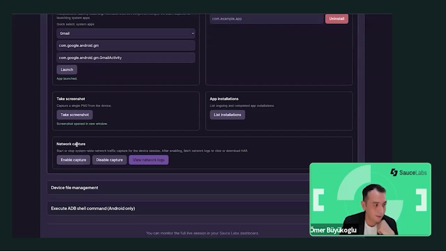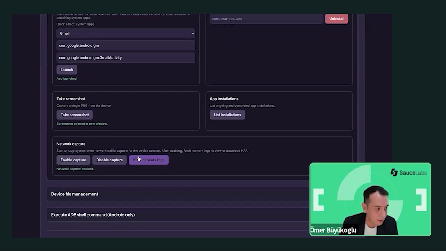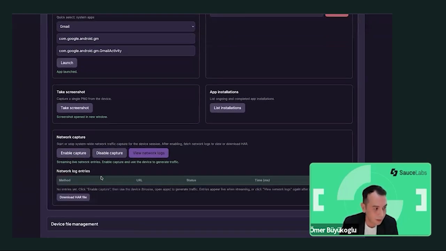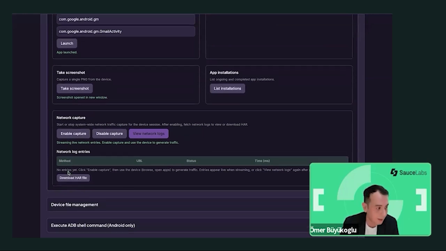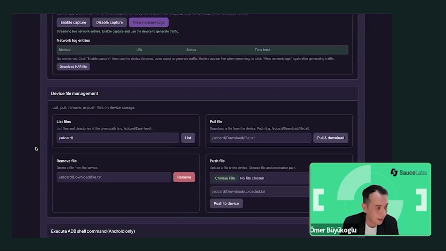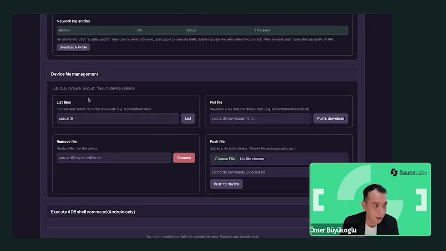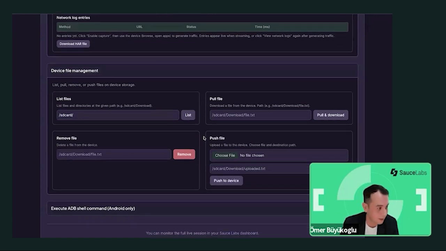What else I can do is enable network capture. So my network logs will also be listed here. I can even download a HAR file when I need it. I can utilize the file management capabilities. I can list, remove, pull, and push files directly at the system level.